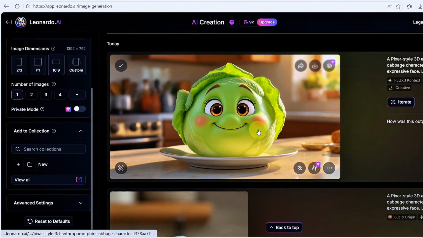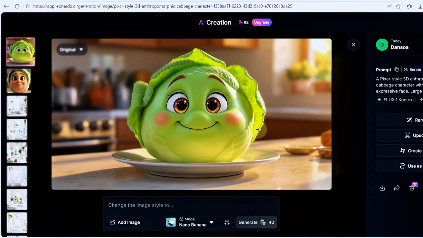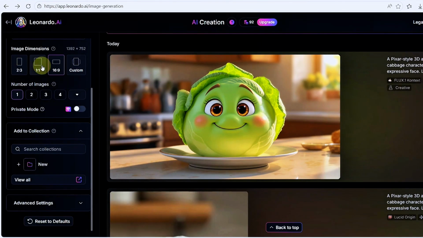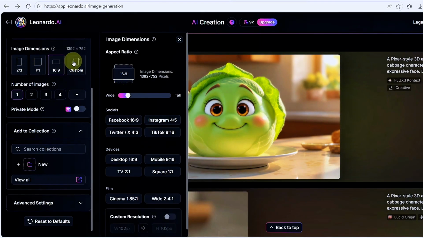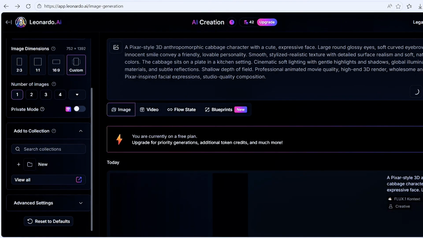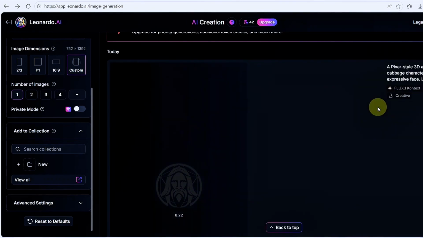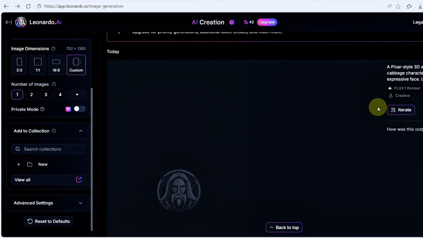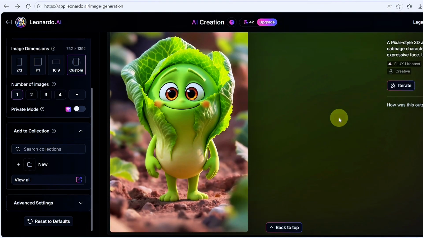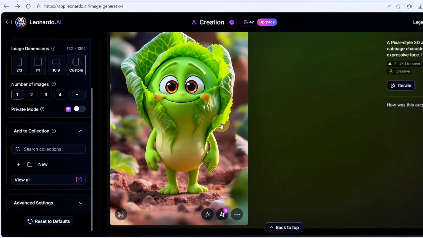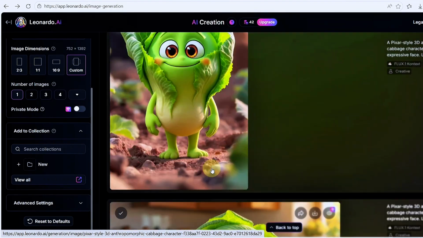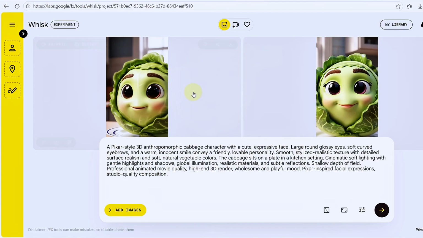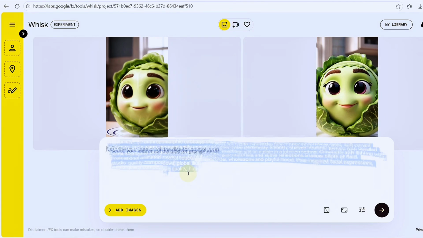So this is what I got for 16:9. Now I want to change my aspect ratio to 9:16. So you click right there and choose 9:16 and regenerate it again. Okay, this is nice. It looks cute. It's nice. I think I'm gonna use this, maybe.